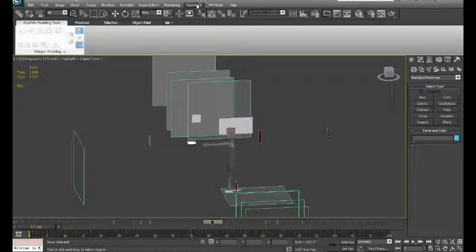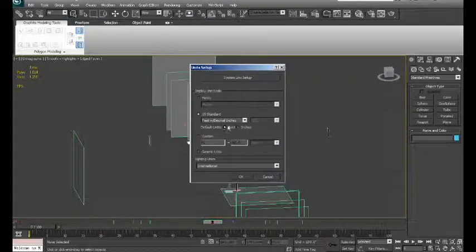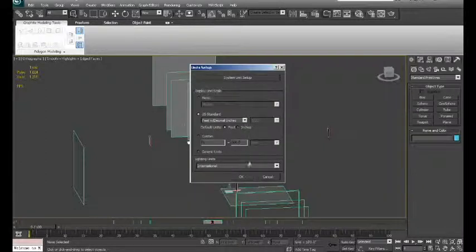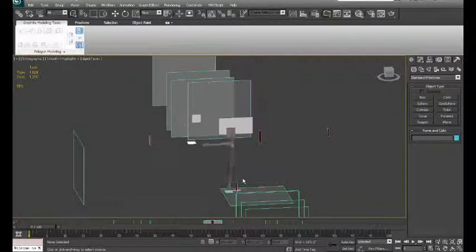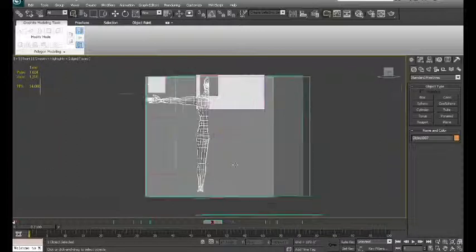Also, I got an error on my unit setup, so let's come down here and make sure that we're running the same. Okay. Alright, so let's see here, front view.